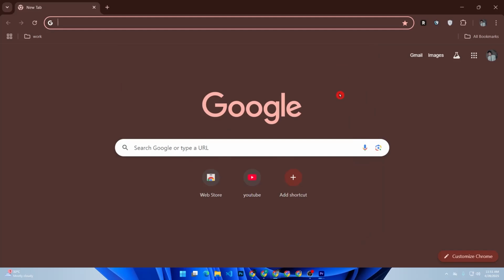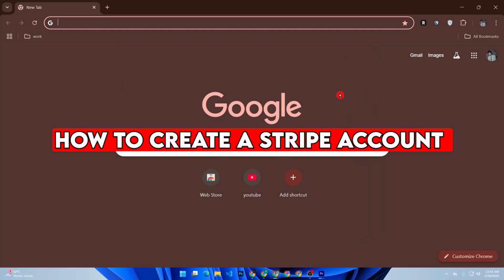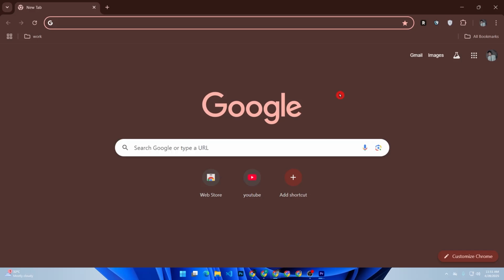In this video, I will walk you through how to create a Stripe account from start to finish, whether you are starting your own online store or need a reliable payment processor. Stripe is an excellent choice. Let's get started. Stripe is a powerful payment processor that allows businesses to accept payments online.